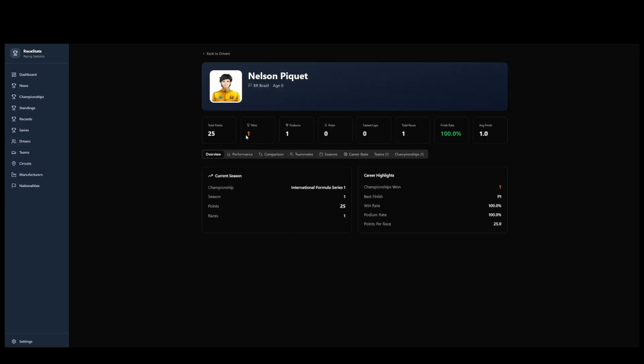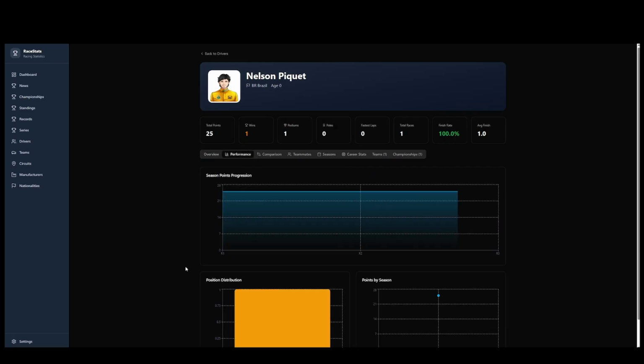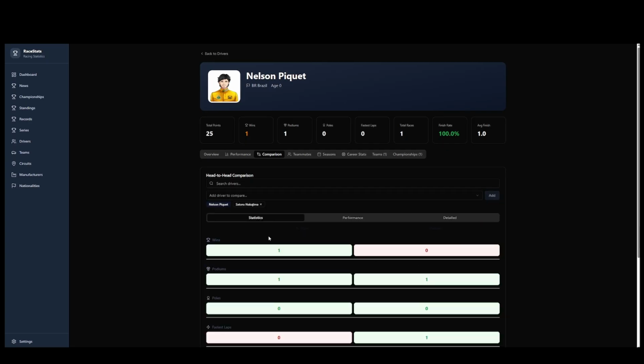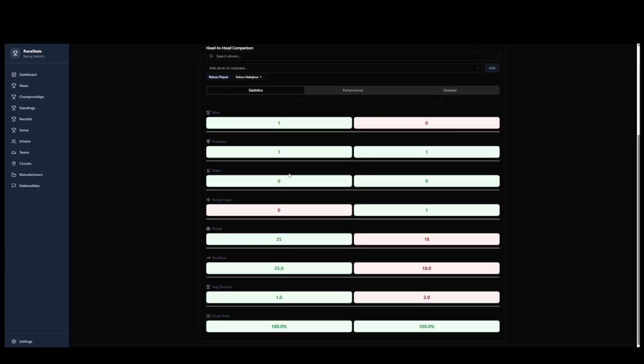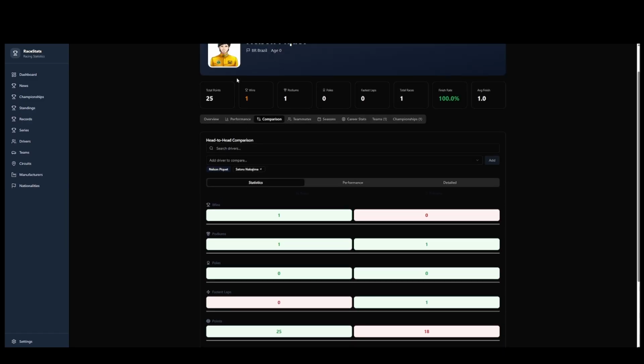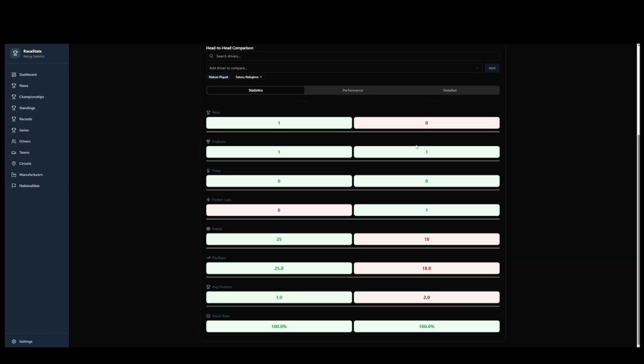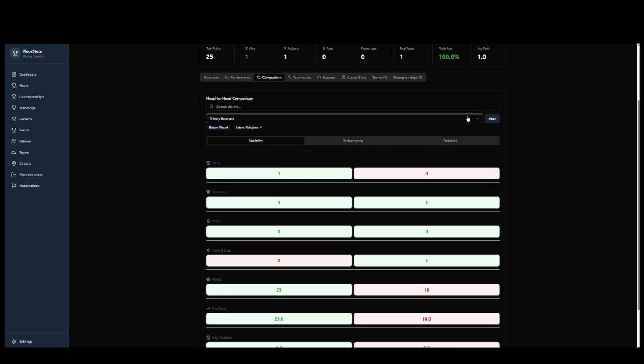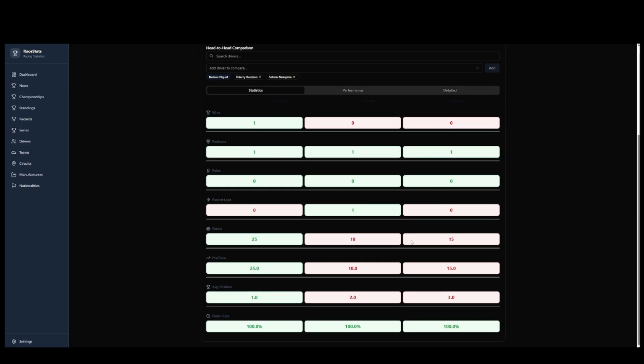Okay, so now if we go to drivers and go to, let's say, Nelson Piquet, you'll see that Nelson Piquet has 1 win, 1 podium, and his stats have changed. So you can compare with other drivers. Let's say you want to compare him with Satoru Nakajima. The first column is the driver you've selected, which is the profile driver, and the second column is your head-to-head comparison drivers, and you can add more. You can add, for example, Thierry Boutsen, so now you've got even more comparison.